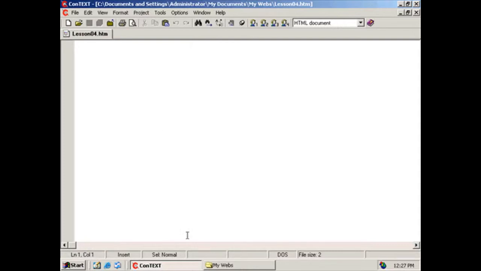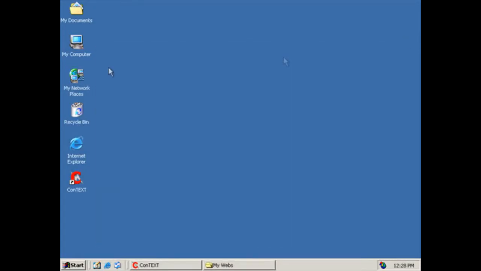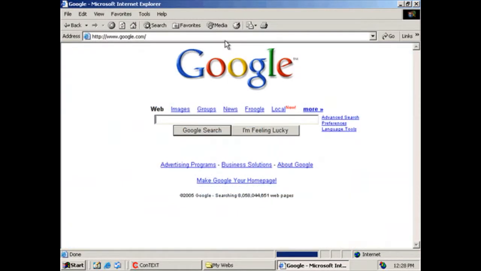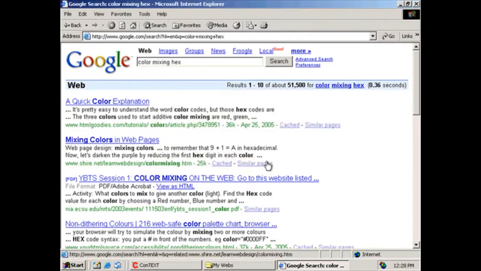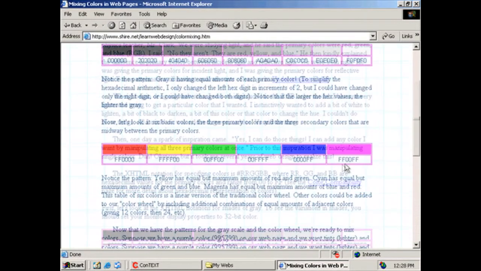One thing I want to start off by looking at is text colors. I want to try to jump out to the web. And again, I didn't really pre-plan these lessons. I'm just kind of doing them. So, let's go to Google, and let's see if we can find something about color mixing, and let's look for hex. And no, I don't want it to autocomplete. Mixing colors and web pages. Mixing colors. Let's see if this has anything.